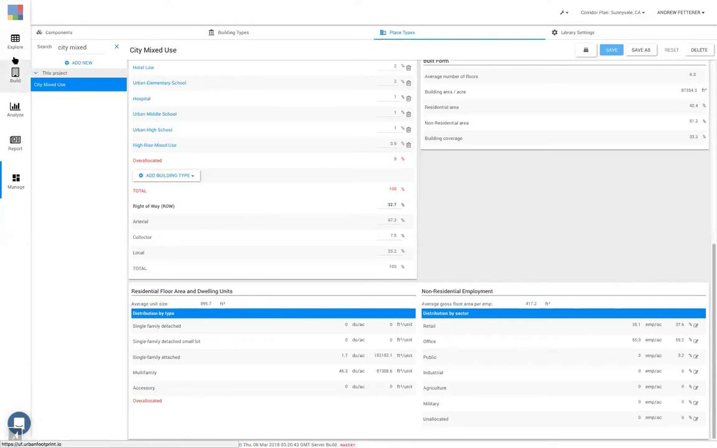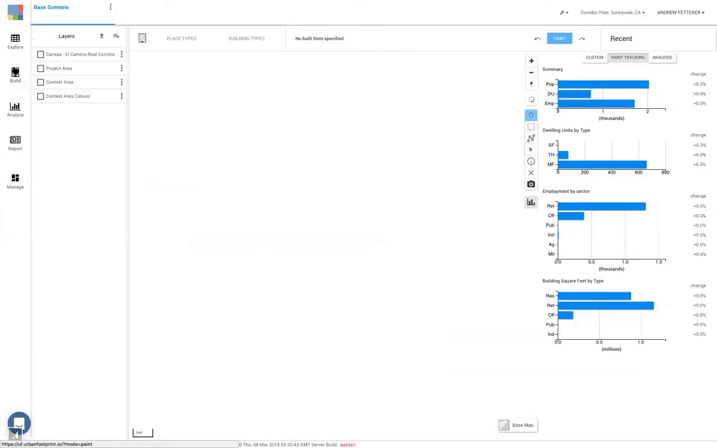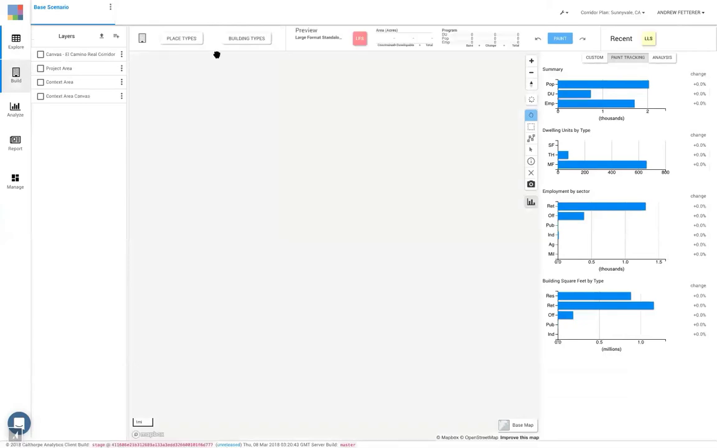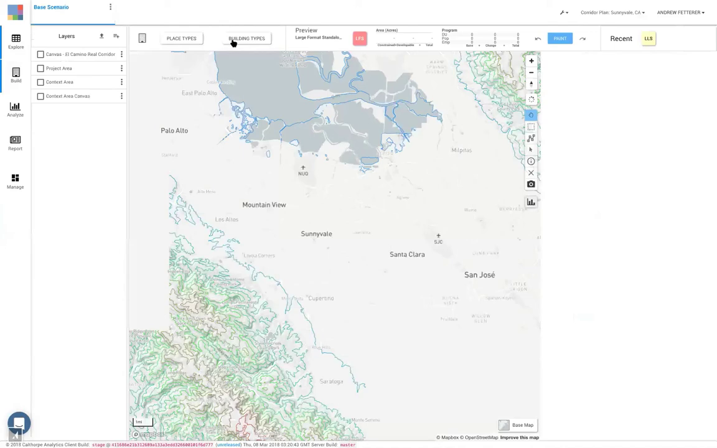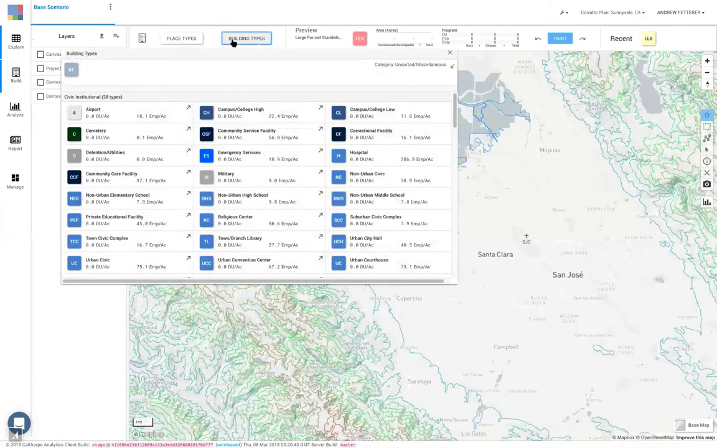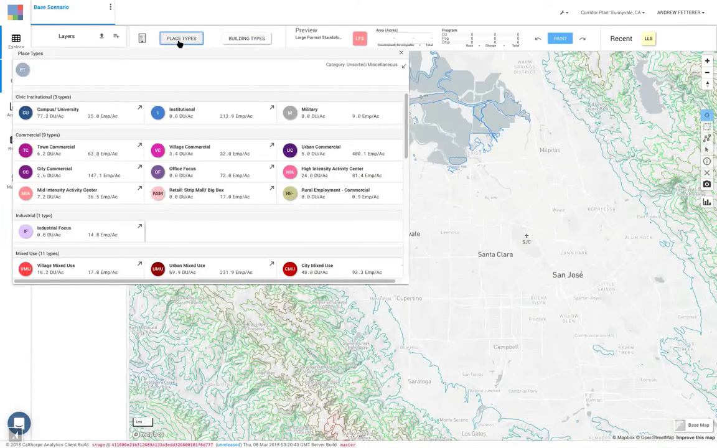As a final note, I'll go ahead and show you that any new building or place type that we create in the Built Form Manager will then show up in these painting menus that we looked at before. So that wraps up our quick tour of the Built Form Manager. Note that there are a lot more resources that support the use of this feature, given its complexity and depth. I'll turn it over to Kellen now to talk about UrbanFootprint's analysis modules.